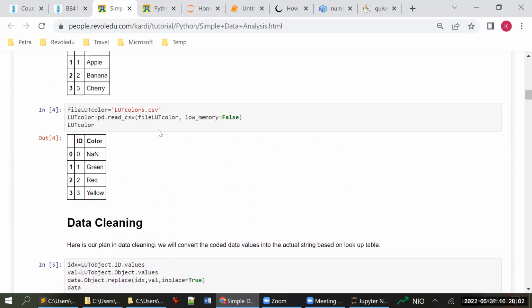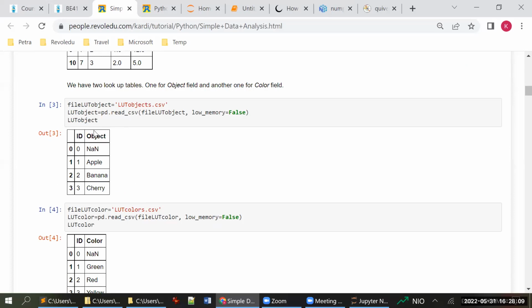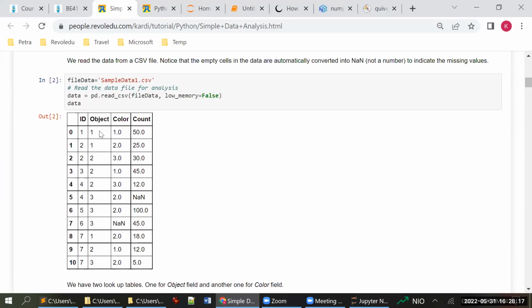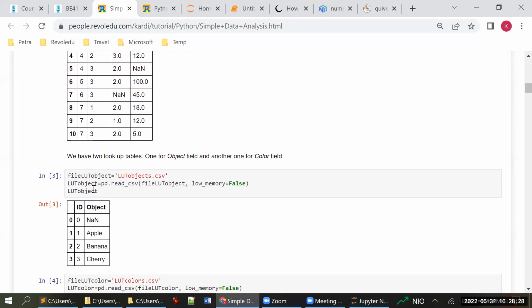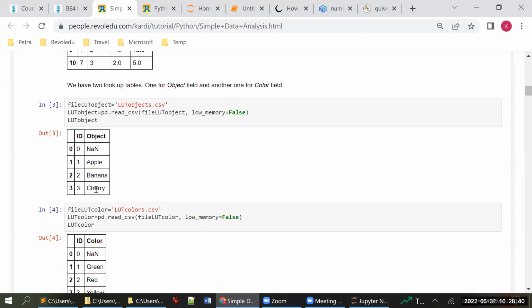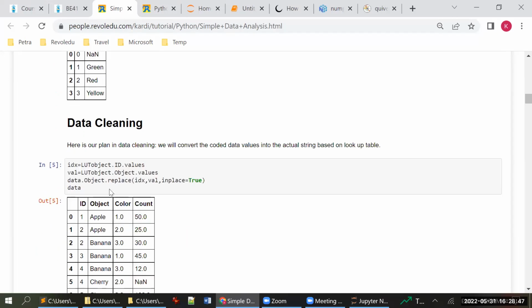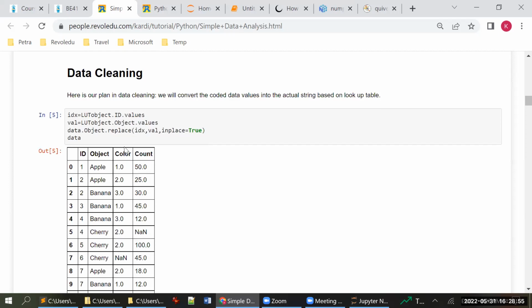In here, these are the steps of data analysis. First you need to get the data. After that you need to get the lookup table. LUT means lookup table. The actual data you need to put into the lookup table. For example, if I put object 1 in here, that means apple. If I put object 2 in here, that means banana. If color 1 here is green and so on. From there you can replace, converting that data table into the one with the values.